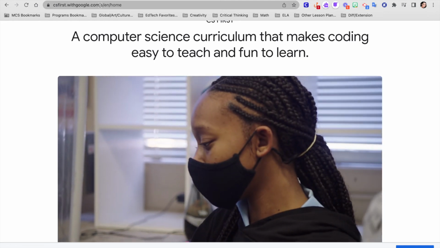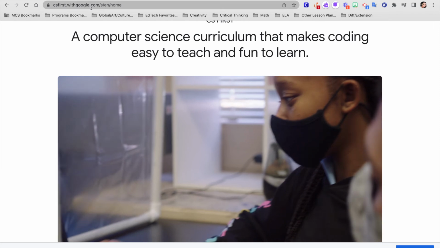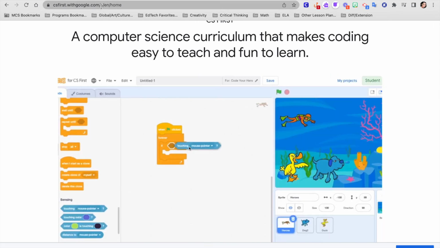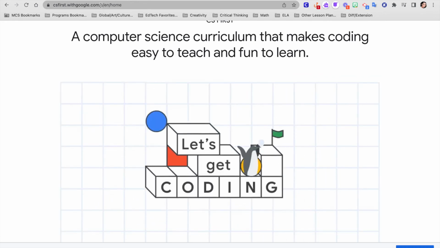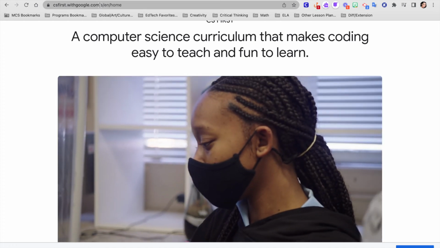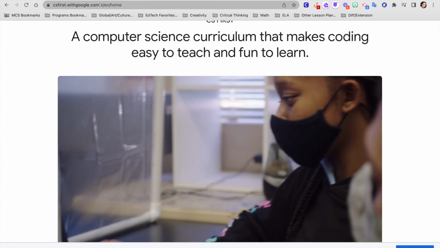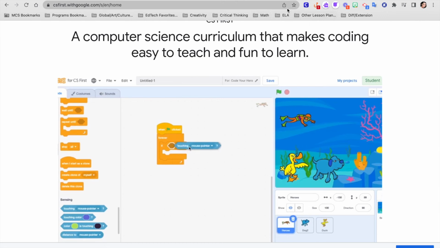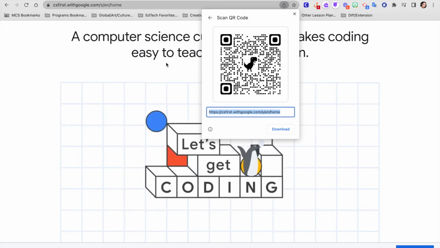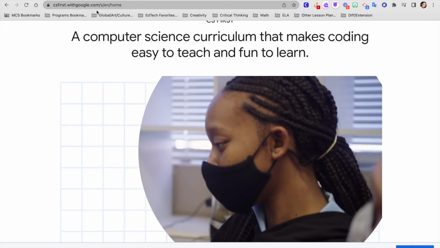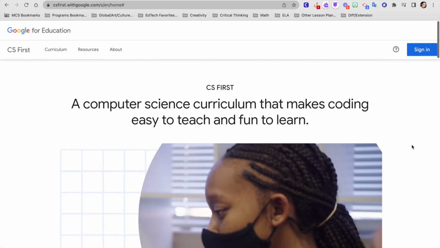csfirst.withgoogle.com. Don't forget though that there are ways that make it very simple for you to share that link with your students without them having to type it into the browser, although it's really not that much to type, but you can link it to your Google Classroom, you can link it to your Clever page, or you can save it as a QR code by clicking here, clicking QR code, and there's a QR code to the CS First website. If you want some help doing any of those things to make it a little easier for your students to access this site, then just let me know.